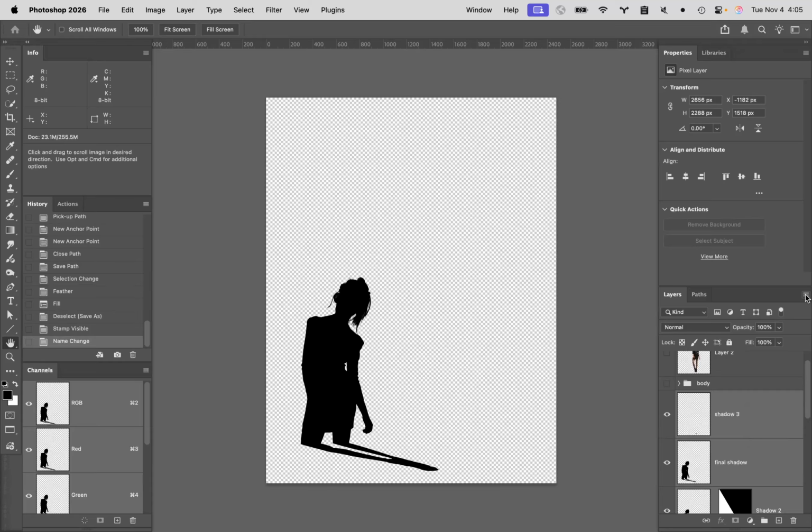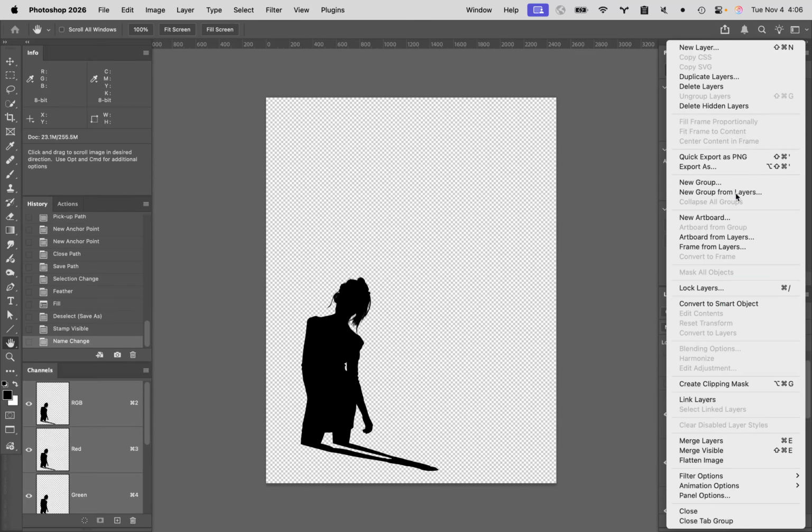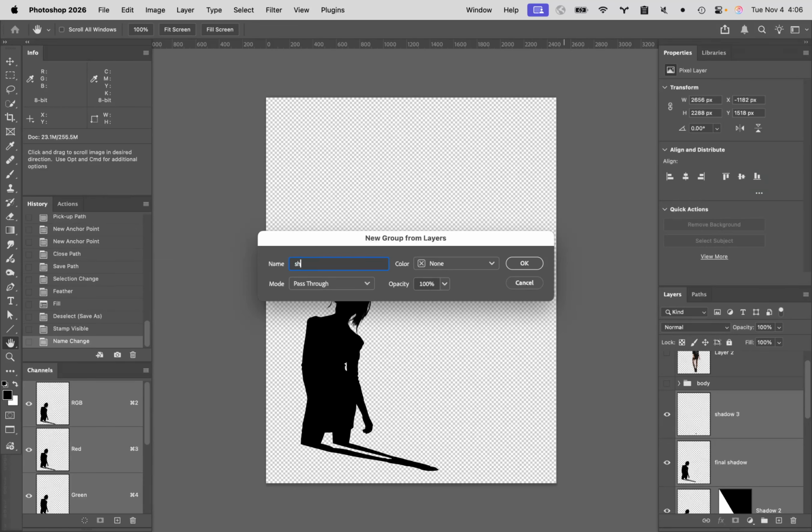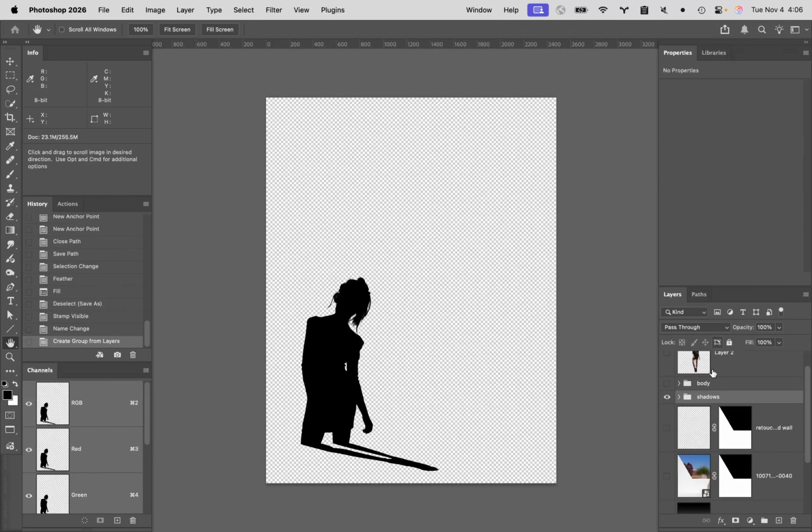I'm going to go to my hamburger thing. I'm never going to get used to calling this the hamburger. I try. But anyway, the little menu that's to the right of the Layers tab, click on the flyout menu and do New Group from Layers and call it Shadows. Housekeeping, that's all it is.